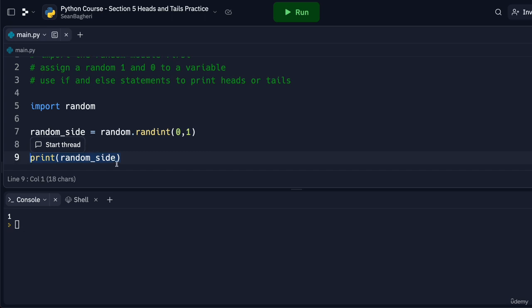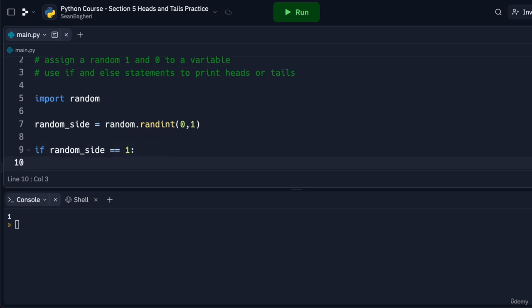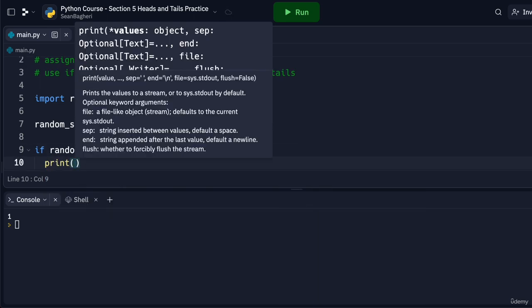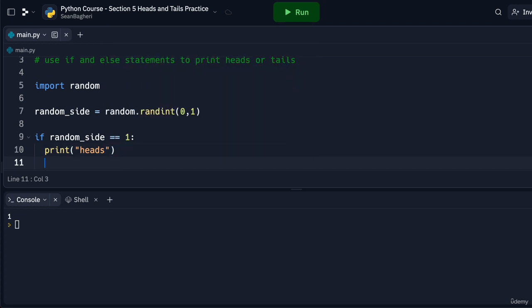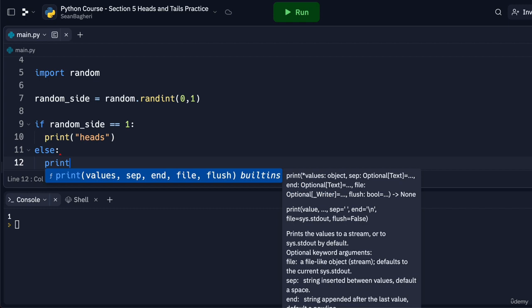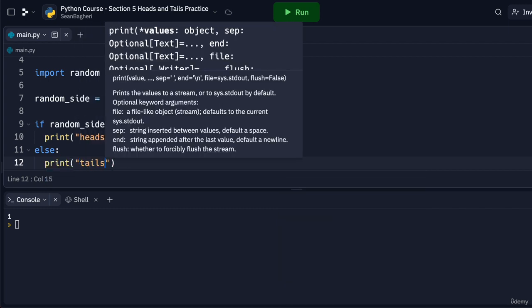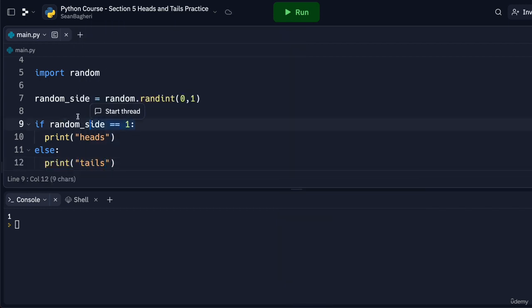So we're going to use an if statement. I'm going to say if random side equals 1, we're going to print heads. Else, if it's 0 essentially, right, we're going to print tails. So just like that, we gave it a value, right? We said, hey, if it's 1, you're going to say heads, and if it's anything else, which is 0, you're going to say tails. So pretty simple.